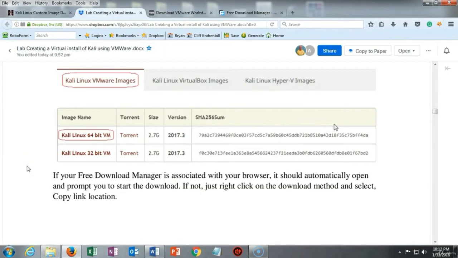Once you have VMware Player installed, you're then ready to begin the download process for your image. I use a tool to download my images because it makes it much quicker. The tool I use is called Free Download Manager. There is a link in the lab also for the Free Download Manager. It allows you to download much quicker, but it also allows you to restart if your download becomes interrupted.